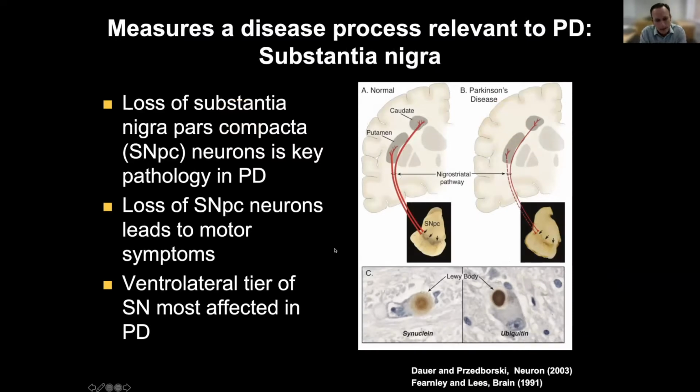So in Parkinson's disease, you have a part of the brain called the substantia nigra. It produces dopamine. In that part of the brain, patients with Parkinson's disease lose neurons, and the cells die over time in the substantia nigra, in a particular specific area called the ventrolateral tier of the substantia nigra. This part of the substantia nigra is also where you can find Lewy bodies, and you also have synuclein deposits within those Lewy bodies.